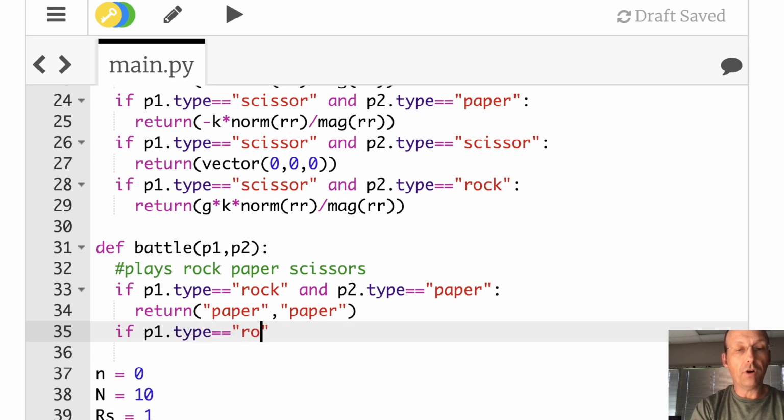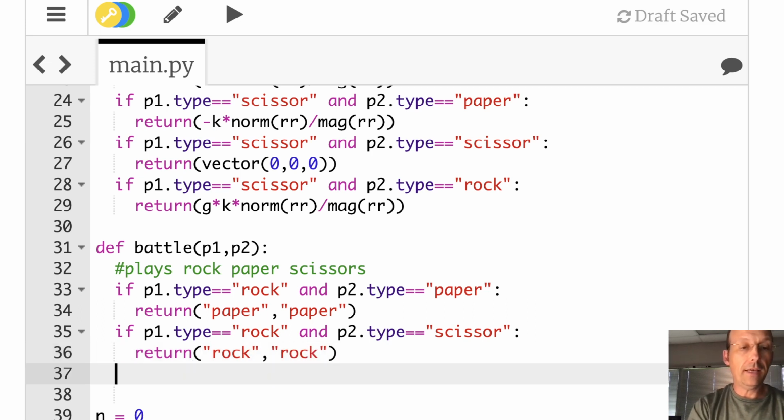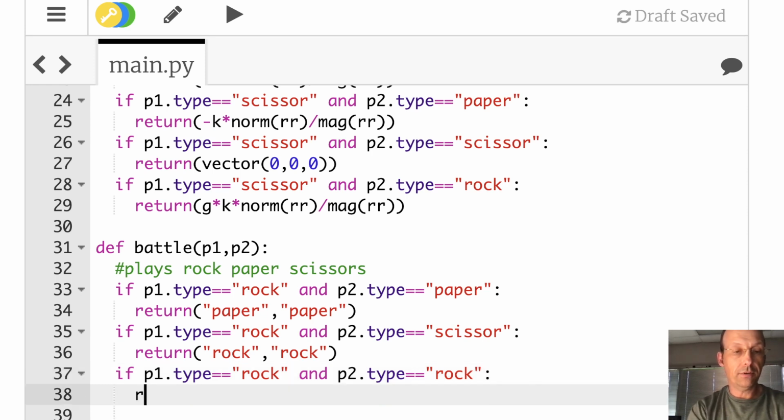If P1.type equals rock and P2.type equals scissor, then return rock, rock. Rock beats scissors, yeah. Rock, rock. And then if P1.type equals rock and P2.type equals rock, return rock, rock.